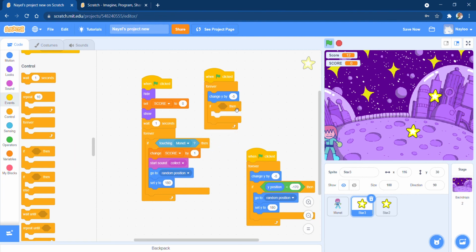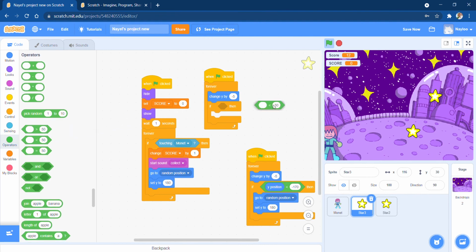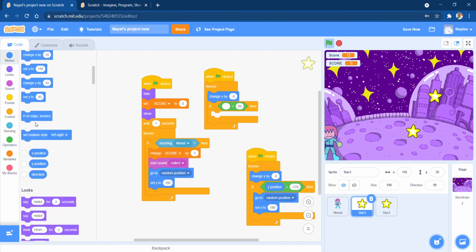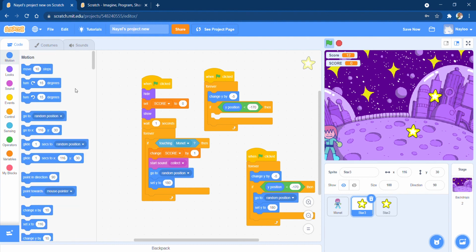Drag it underneath, and go to the operators. Now, here, you drag it here. Now, we want the Y position less than this. So we need to get Y position. You go to motions again, scroll down a little, and get the Y position. Drag it into this circle here. And we don't want 50. We want -170.